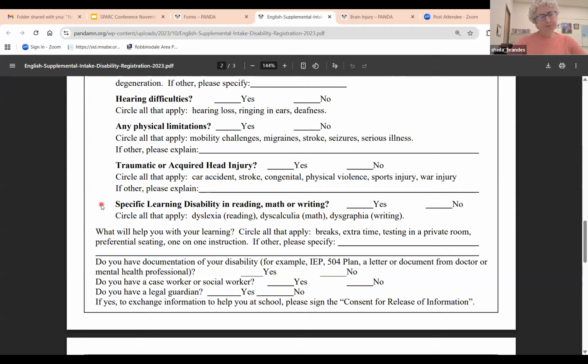Okay, so again, you're not being asked to be the expert in all of these topics, just a format for the student to let you know what might impact their learning in the classroom. And then I love this question here because it offers a little bit of self-reflection for the student, asking them what they think might help with their learning. So maybe they think they might need extra breaks, extra time, testing in a private room, preferential seating. Some people like to sit right near the front. Some people need to be closer to the door, etc.